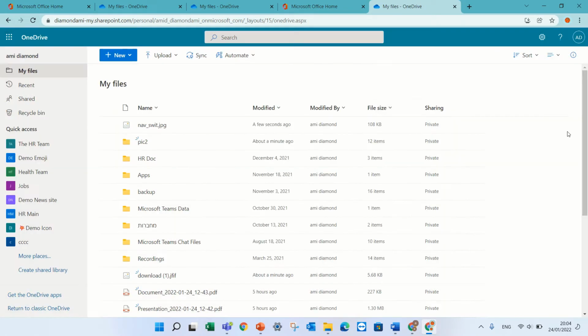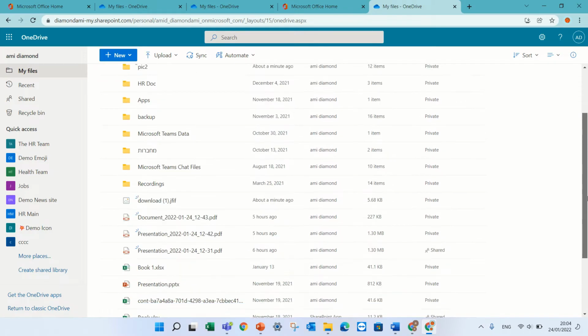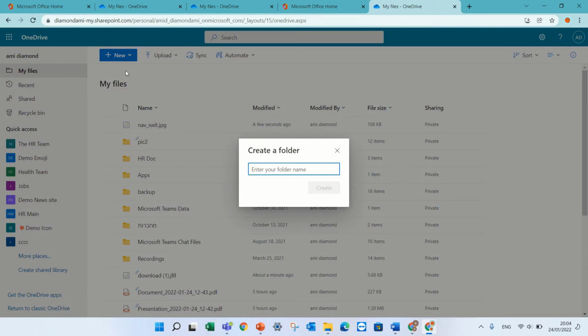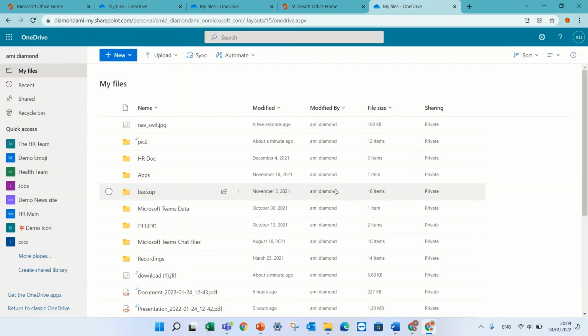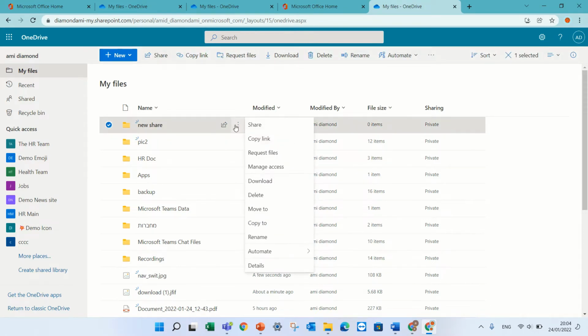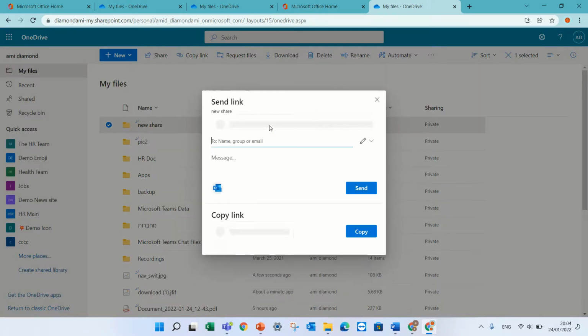Let's see how we share a document. So currently we can share a document or a folder. Let's create a new folder. We go to new and click folder and we will call it new share. We'll click create, and the new share we can share either by clicking by this icon, or we can mark it and on top we have a share, or if we click on the three dots we can click share.